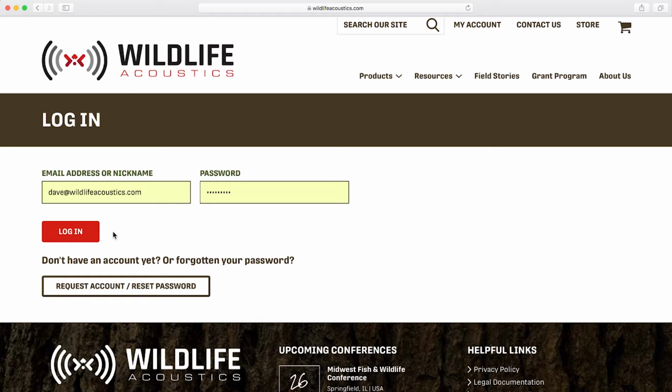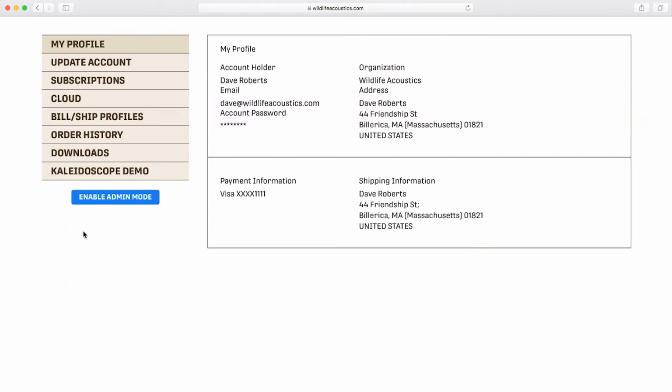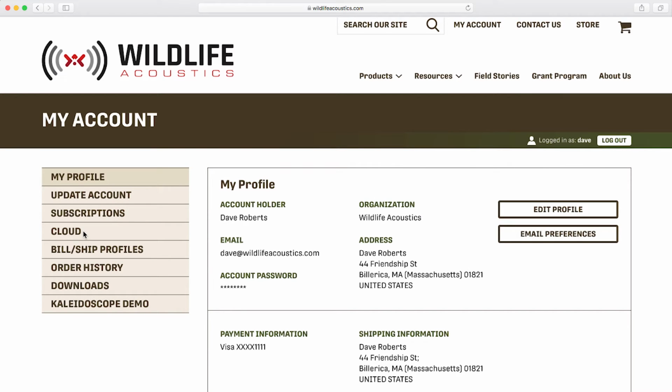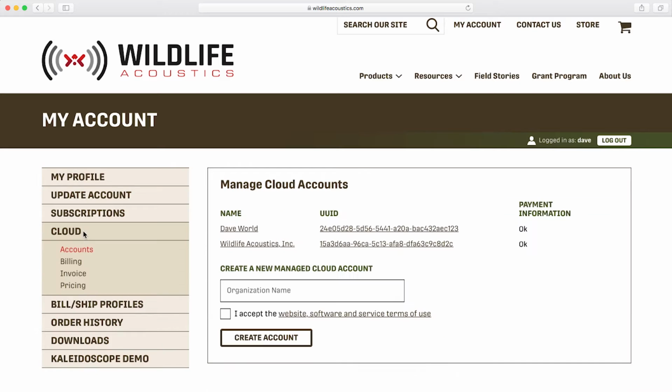If you would like to create your own managed cloud account, log on to your user account at wildlifeacoustics.com. Click on the Cloud tab. Create an organization name for the cloud account. Accept the terms of use and click the button to create an account. You do need to have billing information on file to create the managed cloud account.